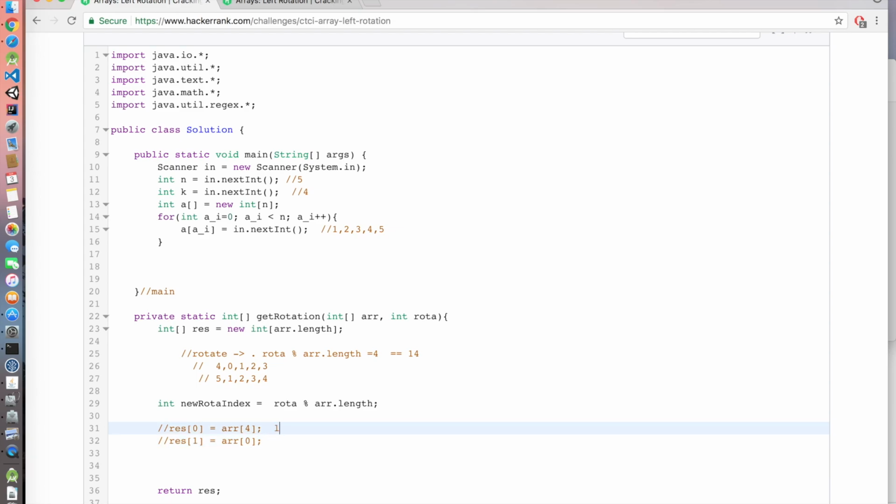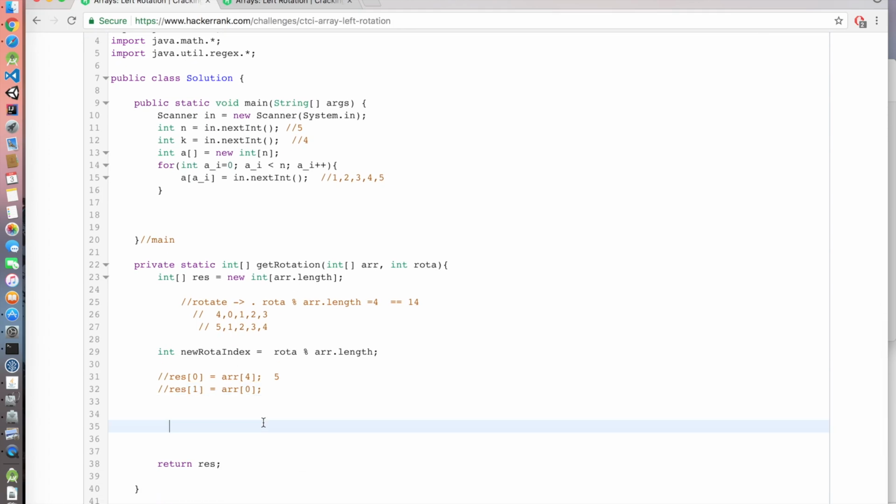Because the length is 5, and this is the very last element when it's rotated 4 times. If it was rotated 3 times, this would be starting from the 4th element. All right, you guys get that? This is an example of how it's going to be. And the second element, if it was rotated 3 times, would be, yeah, the second element.